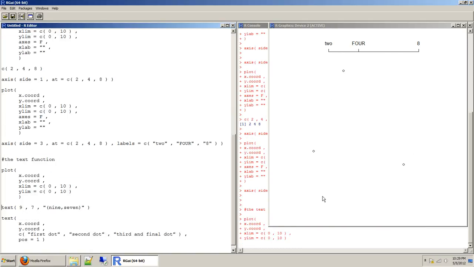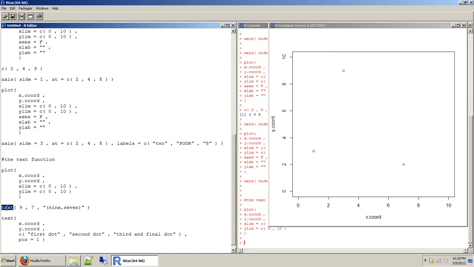The text function now. Let's refresh our plot with our original borders. The text function is going to add this text, this string here, at the x point of 7 and the y point of 9. When I run it, 7, 9, there's the text.